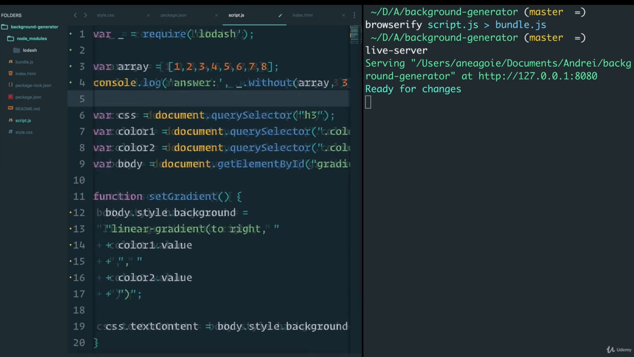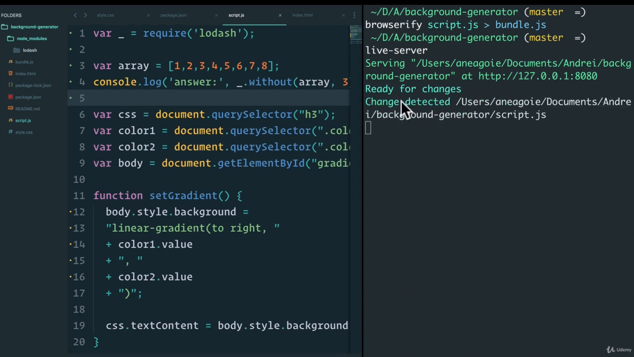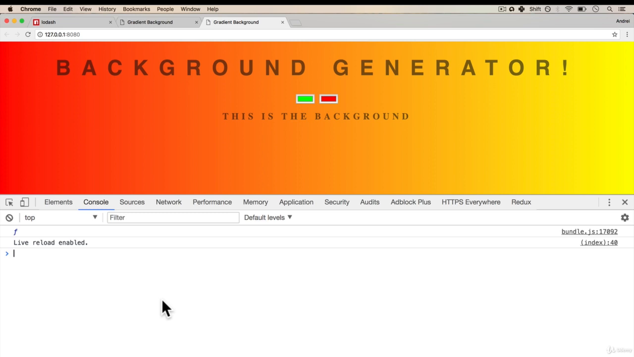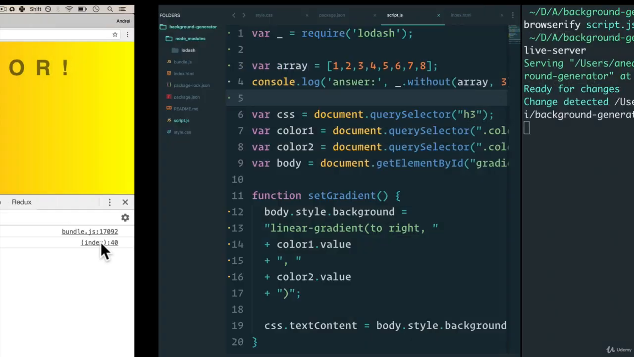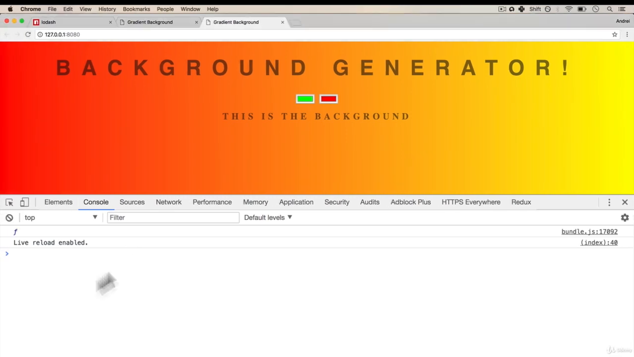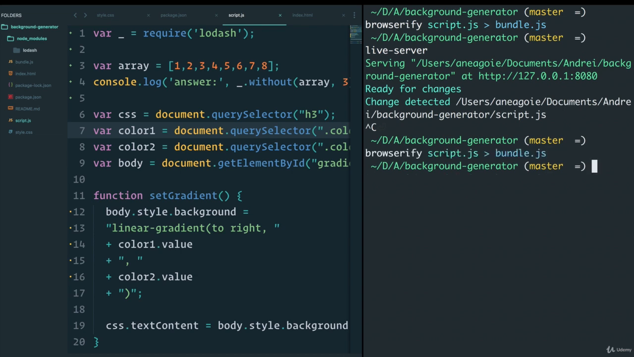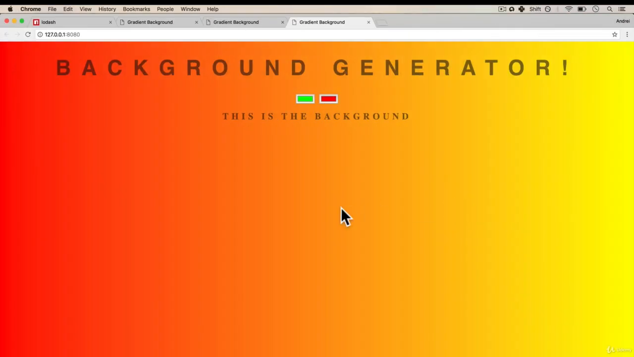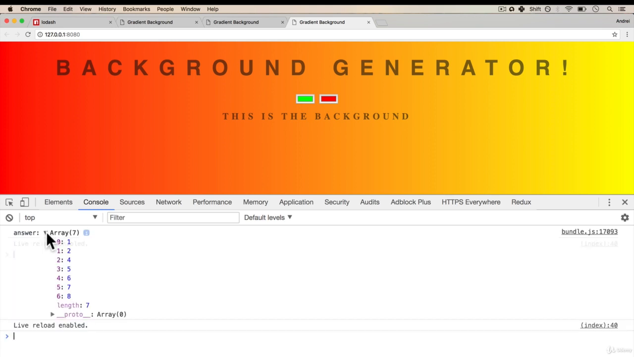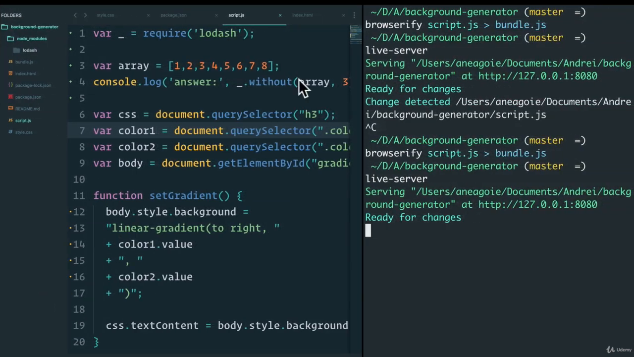In that case, I save this. Change has been detected. I open up the console and refresh. But you see, we don't see anything here because, again, we need to put it into bundle.js. I know it's annoying, but this is good practice for us to understand how all of this works. So again, bundle has been updated, and now I can run my live server, open up console, and look at that. I have an array with 1, 2, no 3, 4, 5, 6, 7, 8.